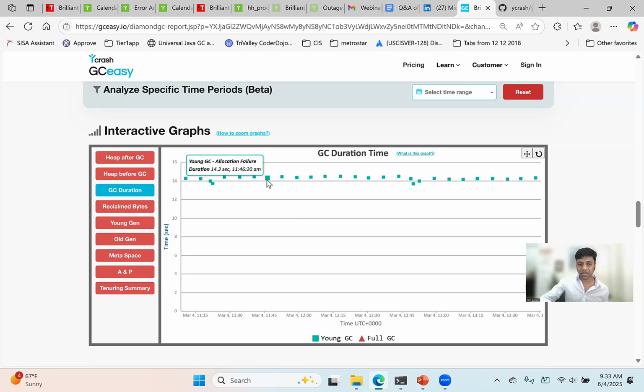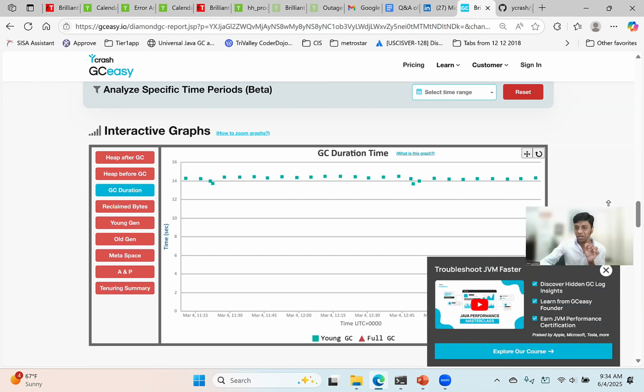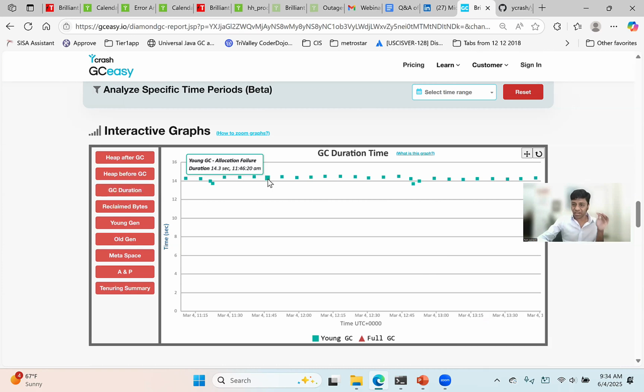So take a look at this example. Look at this, I'm moving my mouse cursor. Here it tells there's a garbage collection event. It ran at 11:46 a.m., and it took 14.3 seconds to complete. That means for these 14 seconds, if any customer transaction comes, they're not going to get any response.